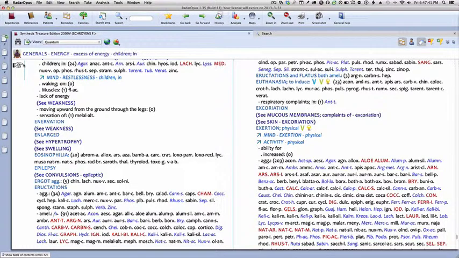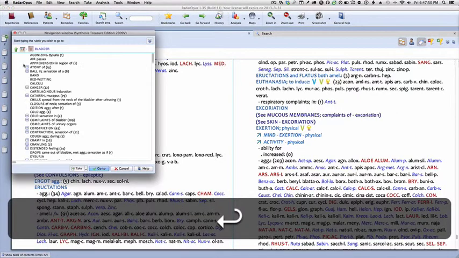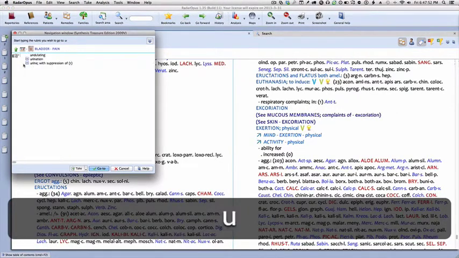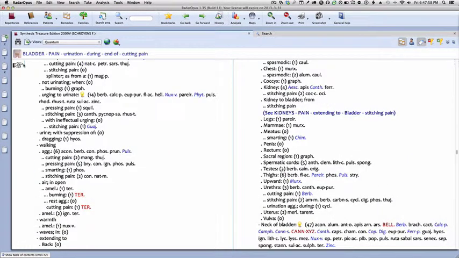Now, if I'm familiar with even a complex rubric, for example, bladder pain, urination during end of cutting pain, I can quickly type directly to this. BL, return, P, UR, DU, E, C. And here I am at that rubric, very quickly attained because I happen to know the wording of the rubric.